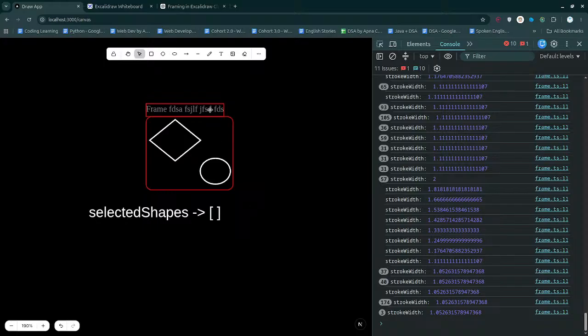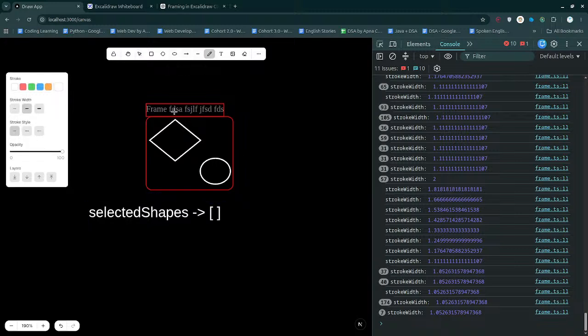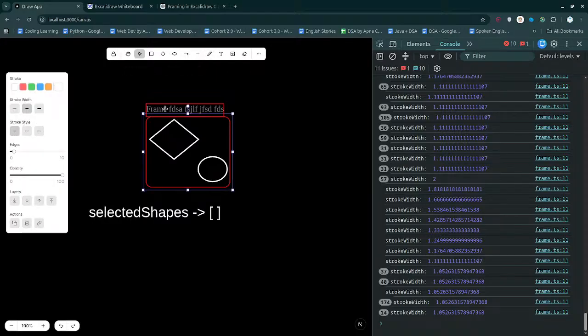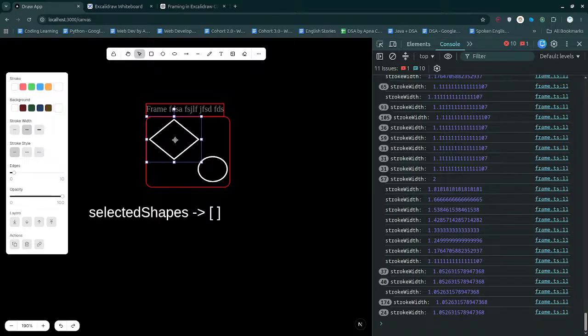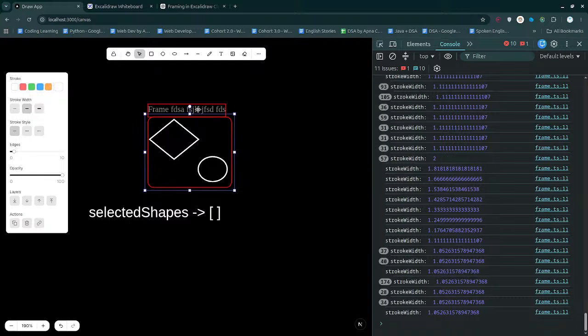But what I want is, when I select the frame, I just want my frame to be part of the selected shapes. So just this frame should be part of the selected shapes. That is it, nothing else. And when I move my frame, the parts of the frame should be moving as well.